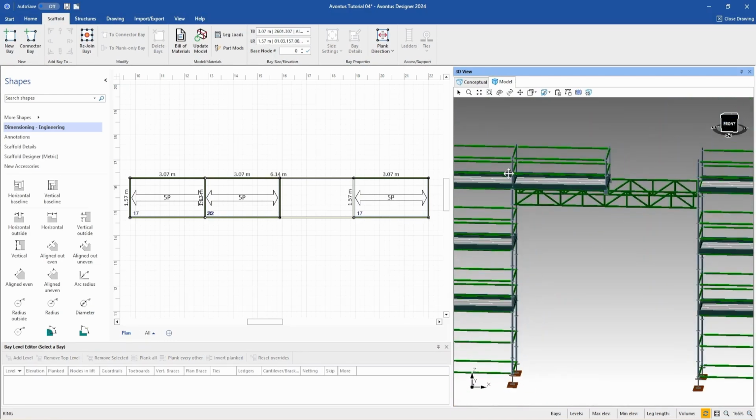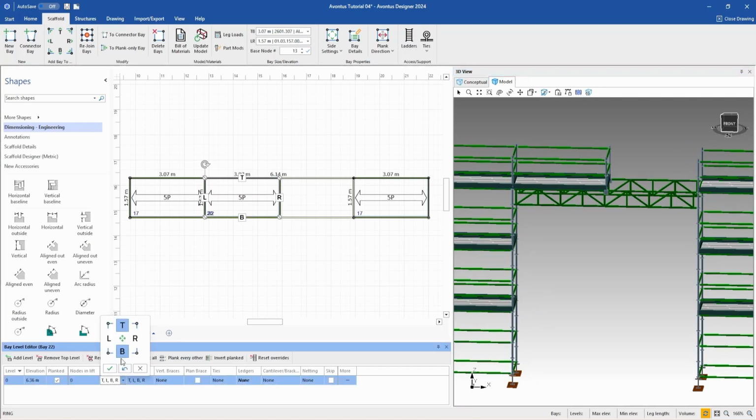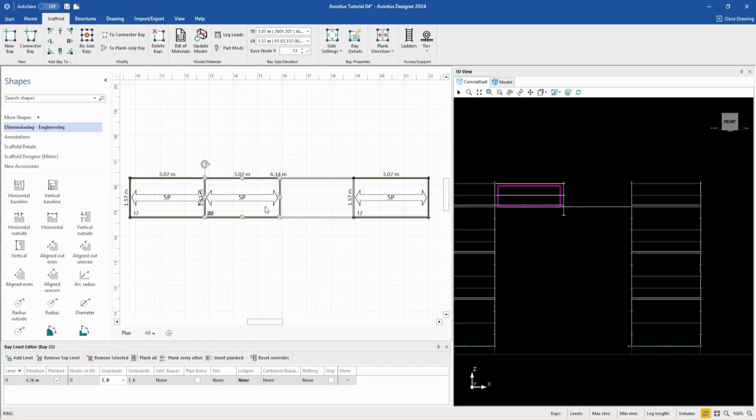Now all I need to do is turn off my handrails for my L and R, and that is that complete. Now I need to make a copy of this, so highlight the bay, hover over it, click Control, and you should see a plus symbol, drag that away. Okay, so that's made two sections of this.